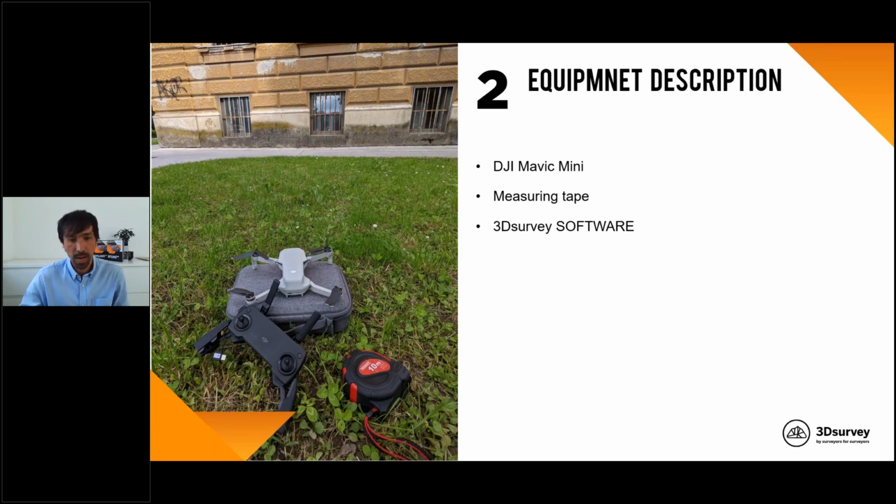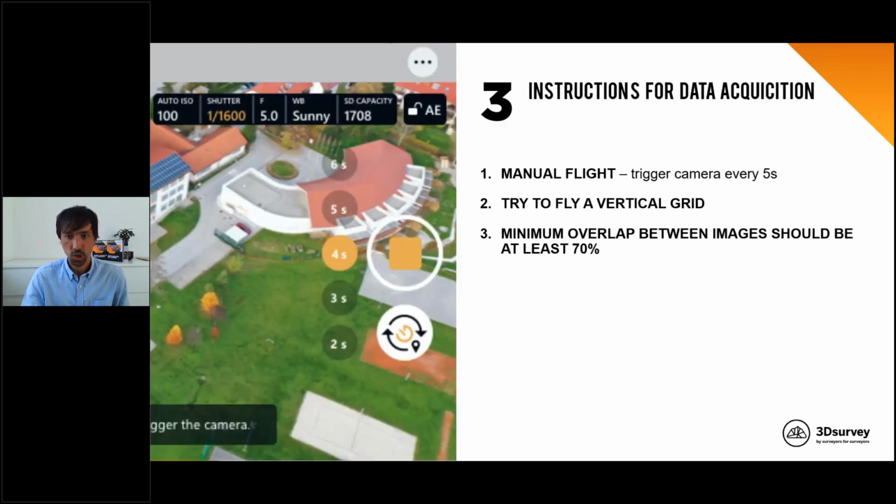In this case, I would measure bigger distances, but just to give you an idea how it works, I did it that way. Another option would be a total station, measuring, let's say, 4 points from the building corners or from the corners of windows, and using the classical orientation. And at the end, we process everything in 3D survey software, and you will see the results shortly.